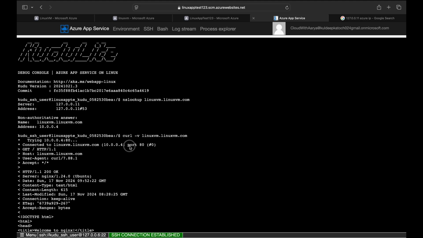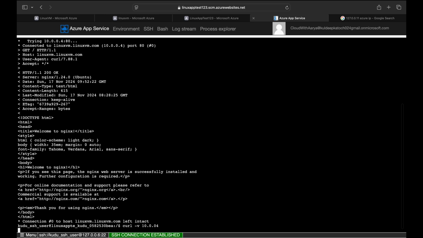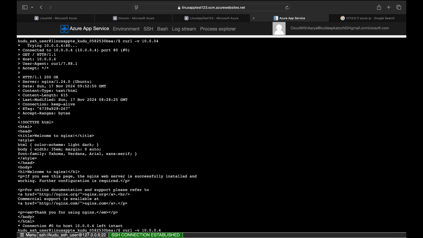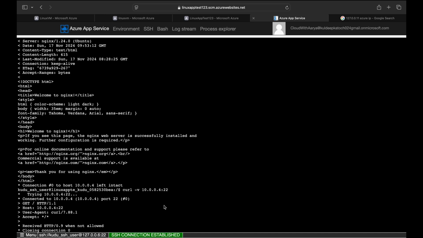So you can see it's going to port 80 and it's connected. So it is connected successfully and it's getting me the file as well from the server. So I'll next check with my IP address as well. So also it can connect directly with the IP address. Also I can use the port combination with 80 or 22. You can see connected, right? My web app here is successfully connected to the destination privately.